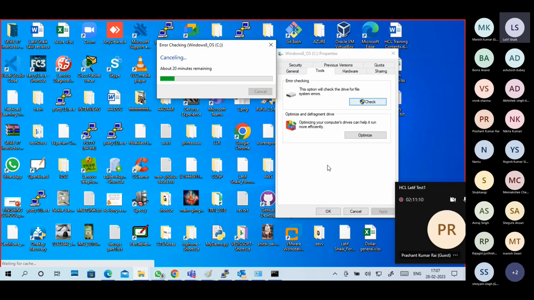So once you have started, you cannot close. See, for closing also it is taking time. It cannot stop in the middle also. Okay, nothing is moving, it got frozen also. Error checking, disk optimization.